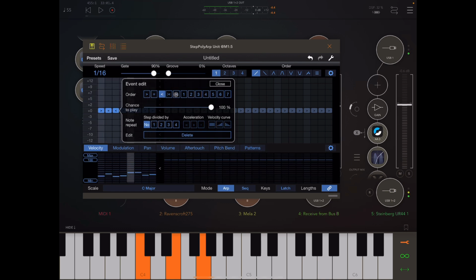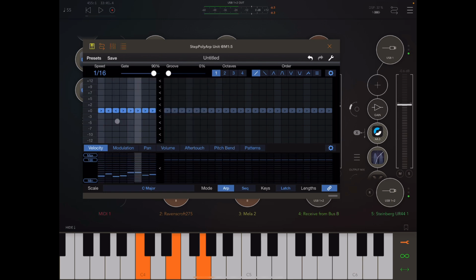This will play whatever's at the end of the pattern. And here, this will play the first note in the pattern. This will play the second note, the third note, and so on and so on. So let's just see how we can vary these.